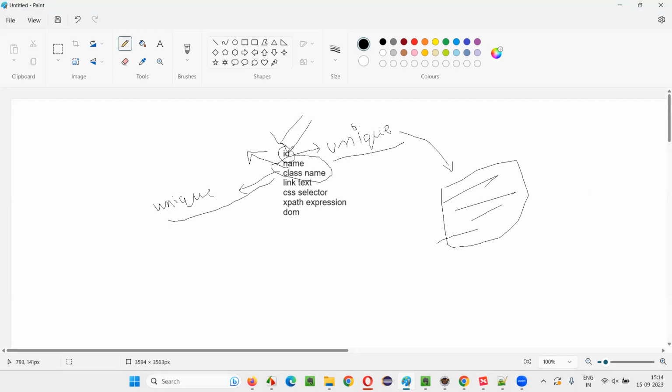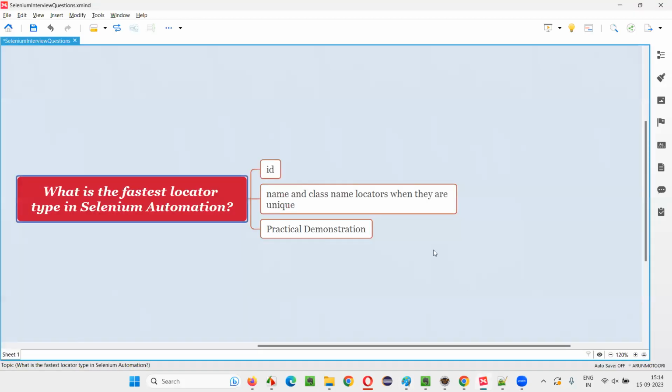So the answer is ID, name, and class name are the fastest locators, and preferably ID if that exists for an element, because that's kind of unique by default. But if ID is not there, in that case, we can choose the fastest as name and class name, because in most cases they may not be unique. So if you find some name and class name attribute values of a particular element which are unique, then they are also fastest, similar to ID. So hope guys, you got the answer for this question.